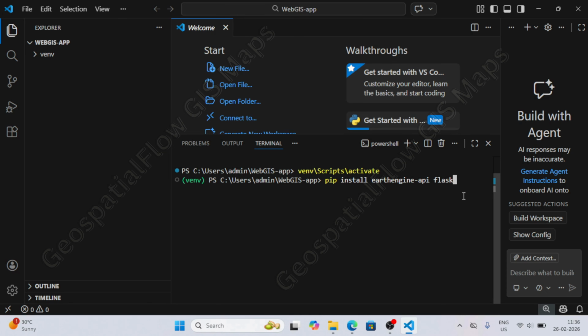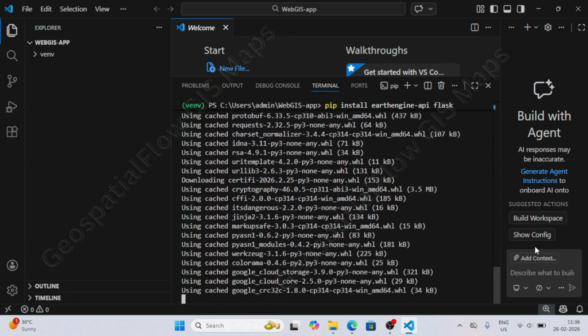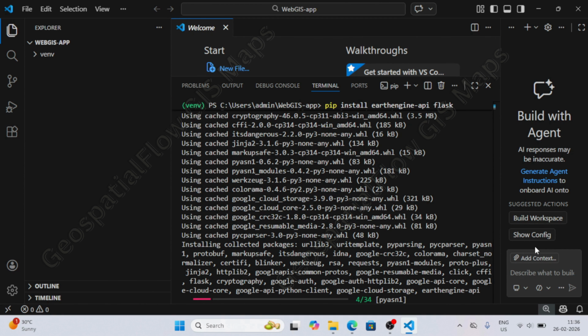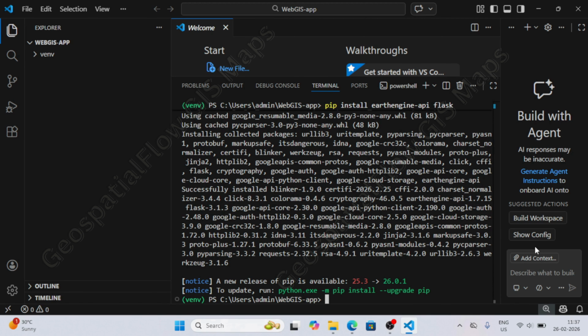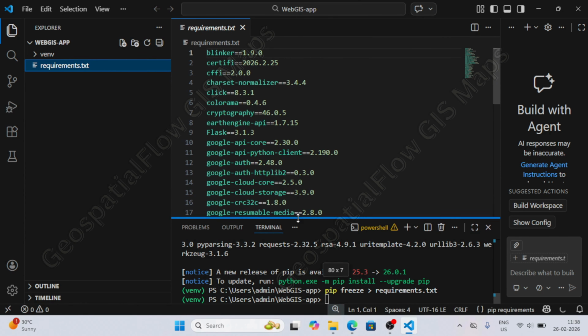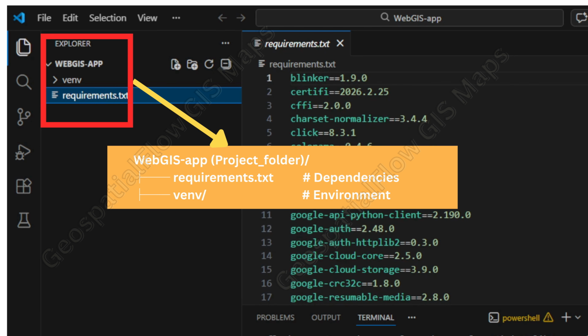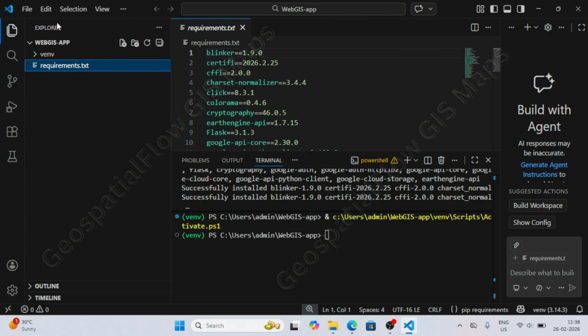Now let's install the required packages. pip install earthengine-api Flask. These are the only two packages we need right now. After installation, we create a requirements file using pip freeze > requirements.txt. This records all installed dependencies. Now our folder structure should look like this. Inside the WebGIS-app directory, we should have the venv folder and the requirements.txt file.